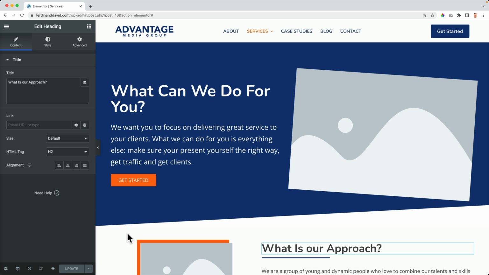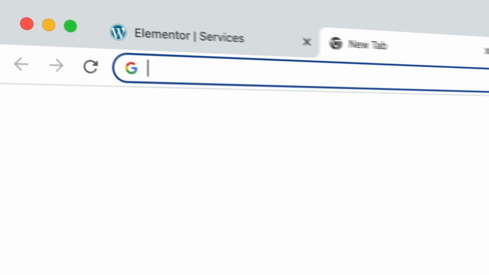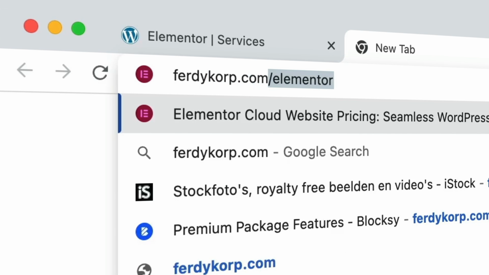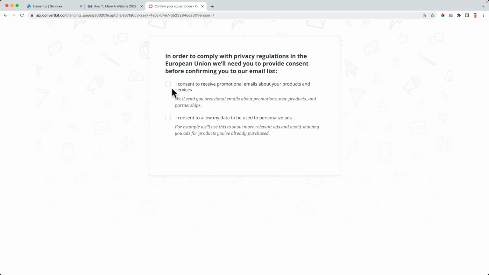If you want to download all the pages I use in this tutorial, I give them to you for free. You can go to 30corp.com, then to templates. Then when you fill in your first name and your email address, click on give me the package. I'm from Europe, so I need to consent with this. I click on subscribe.